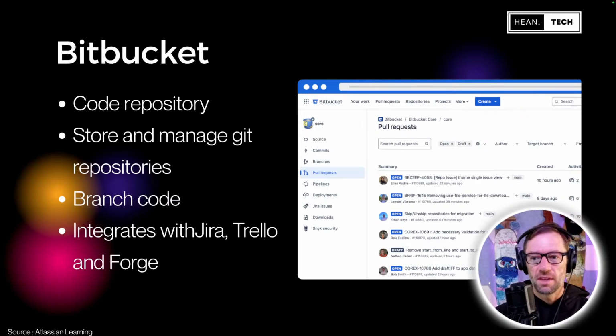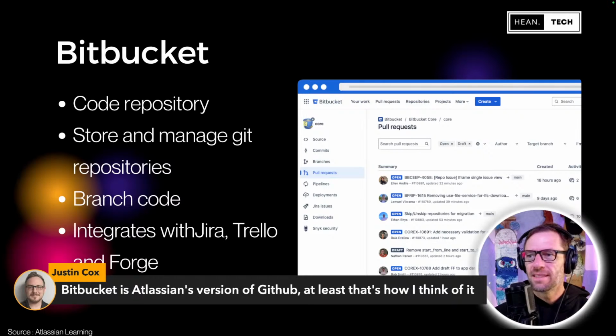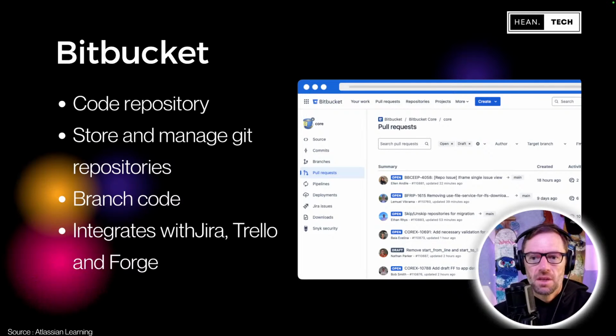And Justin's going to save me here. That's exactly what I said, Justin. Thank you, my friend. That's what I was trying to express. And that's how, in my head, I consider it as well. It is Atlassian's version of GitHub.